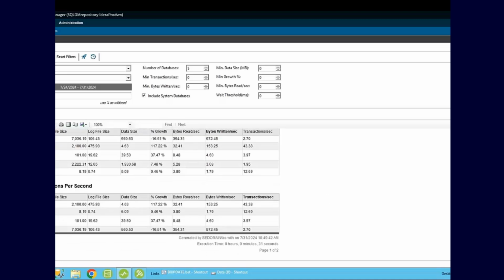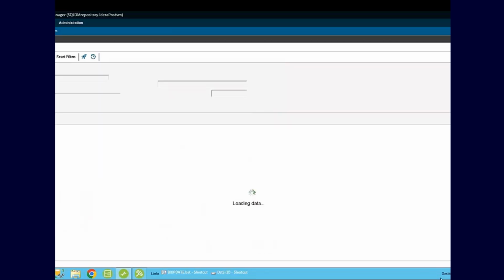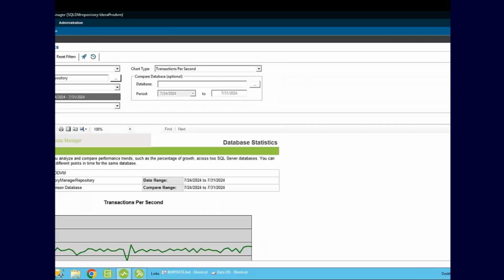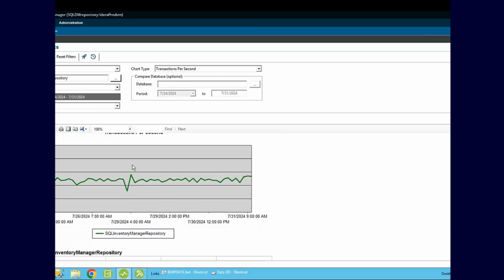And if anything stands out, what I like about these reports is that they are interactive. I can select one of these databases and it will drill down into just that one database. I selected the transaction per second category, so it took me to the database statistics report. Now I'll plug that one database in and select the chart type of transactions per second. And now down at the bottom I can see for the last 7 days what the transactions per second looks like.